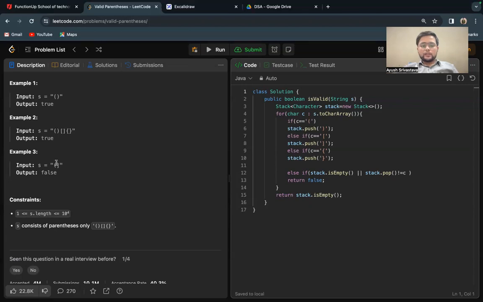I will check whether my current element is similar to the element from the stack or not. I can see that my stack contains this bracket and my C is a closing square bracket. Both are not the same, so it will simply return false. In this manner, this particular code runs.